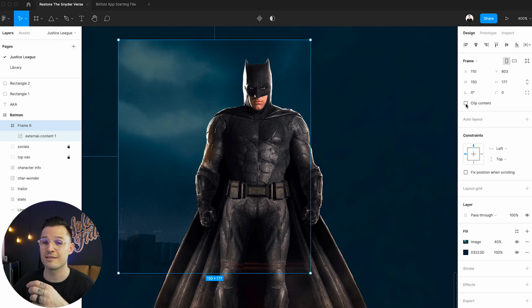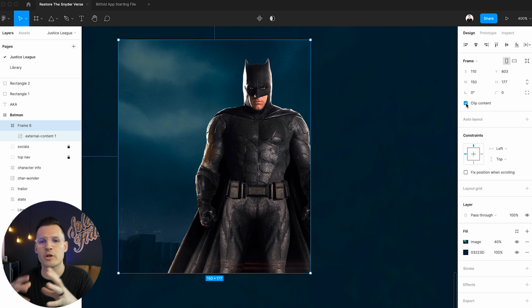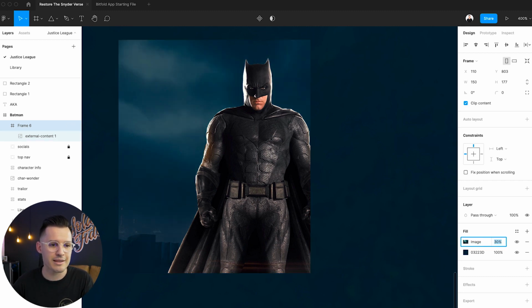If we unselect that, we'll be able to see everything outside, but we don't want that. When you use frames and you clip the content, it acts like an immediate mask. So it's a good thing to know and a good thing to use. Again, now we're gonna take our frame and just bring that background image down a little bit more.